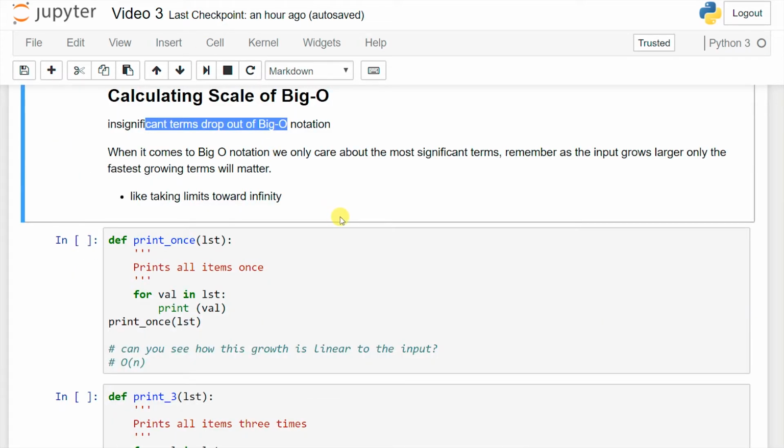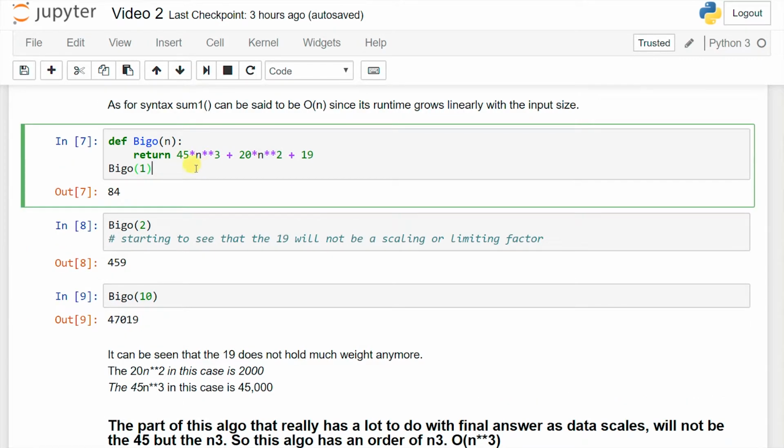So when it comes to big O notation, we only care about the most significant terms. Remember, as the input grows larger, only the fastest growing term will matter. This is, again, like taking the limits toward infinity if you're familiar with calculus. So that's what we always want to focus on: what is the most significant term? And that's what we were hitting on here. Out of this whole function, this is the most significant term, because as n grows, this is going to contribute the largest to the overall answer, in proportion to the other values that reside within that function.